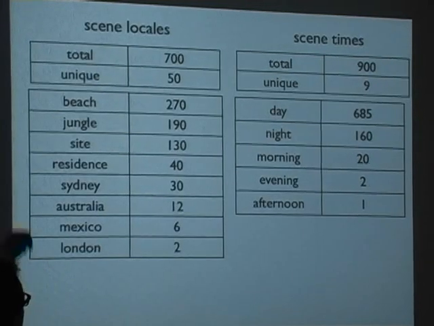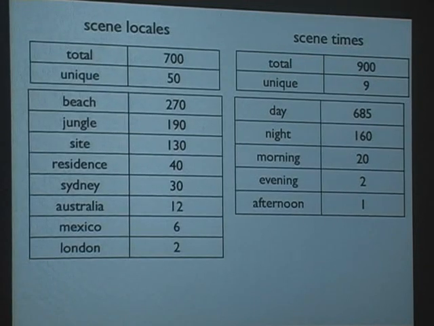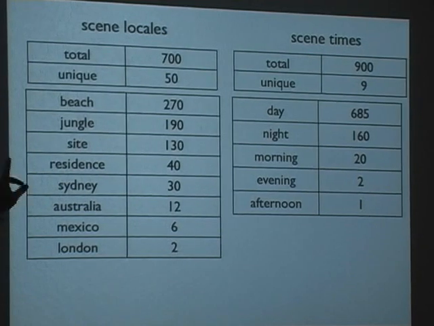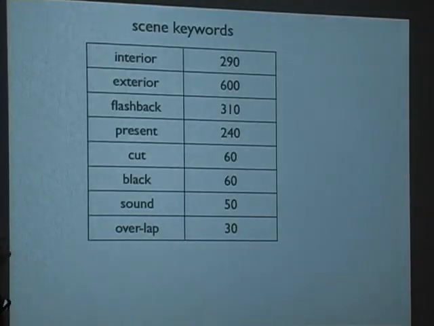Also interesting are scene locales, like we can have queries for beach, jungle, and so on, those kinds of interesting queries for a user. Also time of day queries. Also scene keywords like interior, exterior, which are very, very common. Black, overlapping sound, off screen.